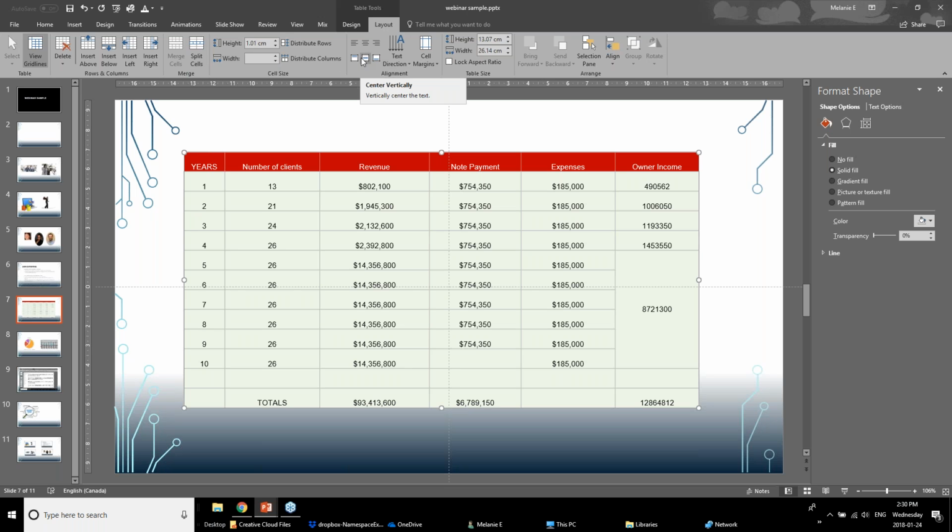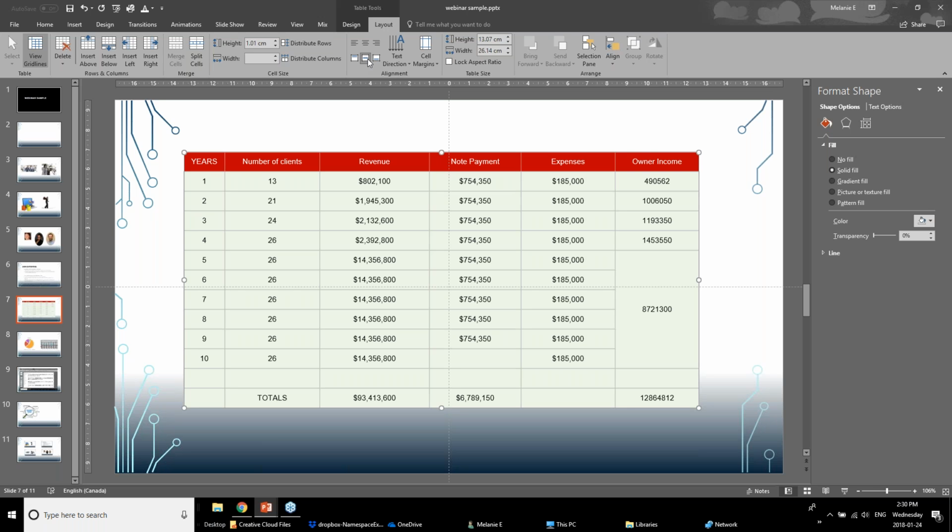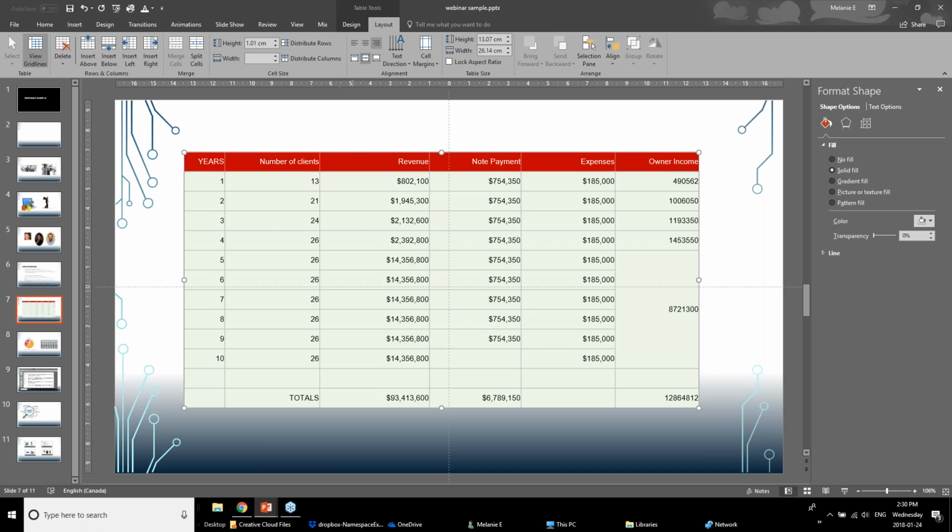And there's an option here to center vertically. And that aligns the whole thing, all the text, to the middle of the actual cell. I can also align everything to the left. I can align it to the middle. I can align it to the right, that kind of thing as well.